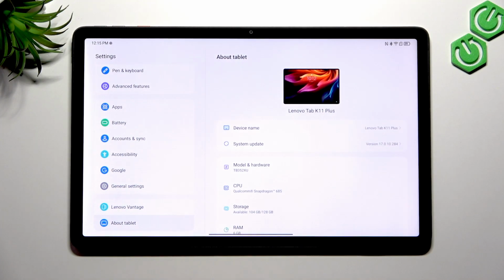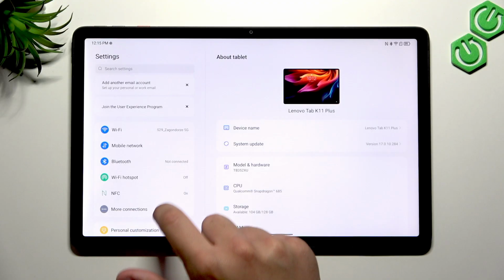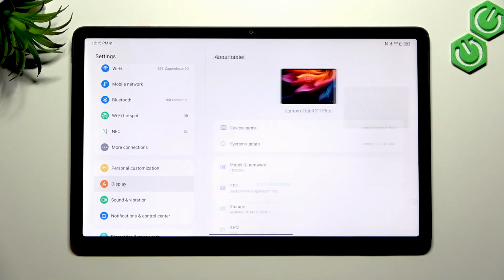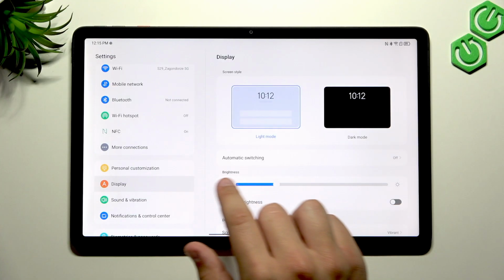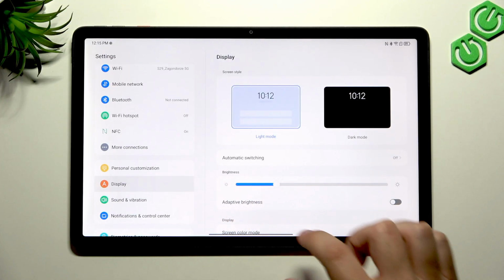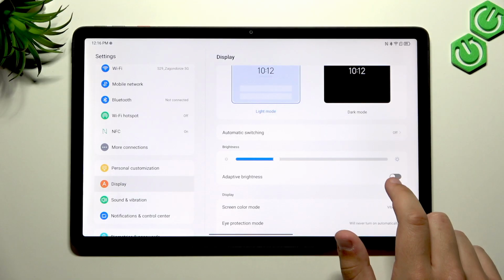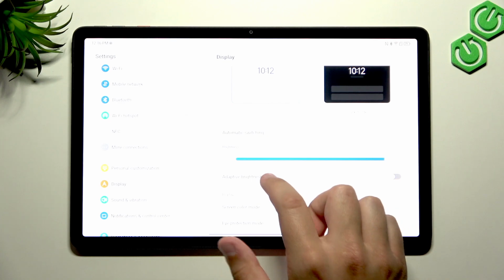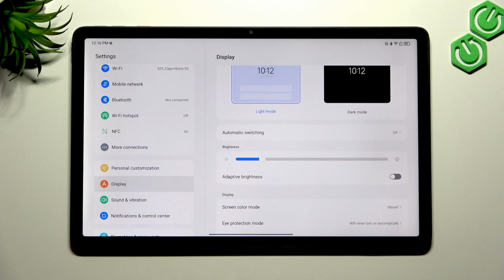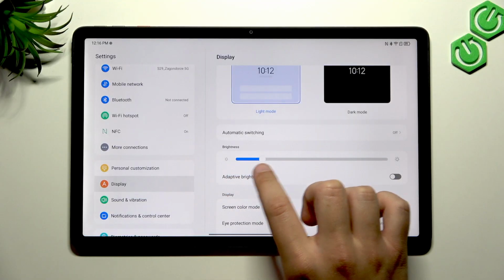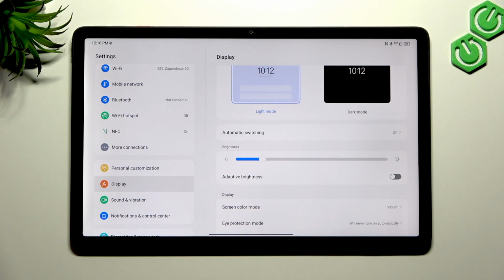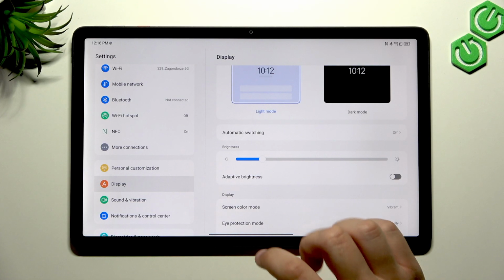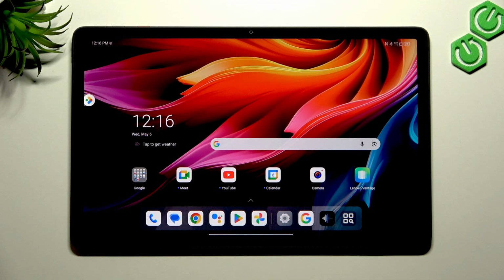So we're going to open up the settings app, and here we're going to scroll a bit down until we see display. Here in the display, we got the brightness and we got the adaptive brightness. So first, make sure that you disable adaptive brightness because as you guys can see, it increases so much that you cannot see anything. So make sure that you adjust the brightness. The setting that I do have right now, I think it's the best for me, but you need to find the setting for yourself.